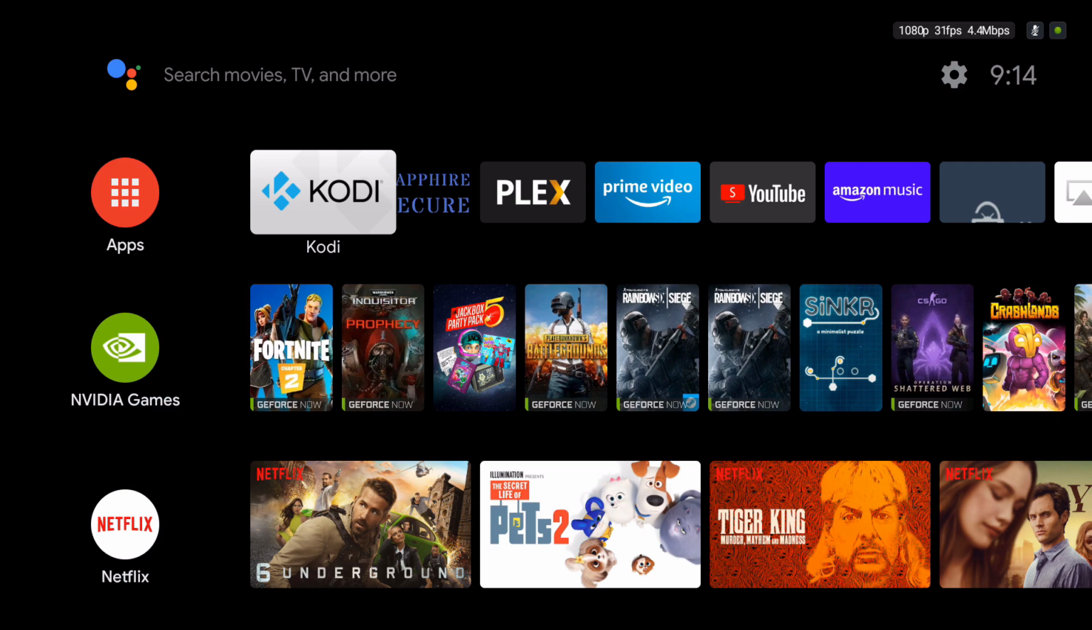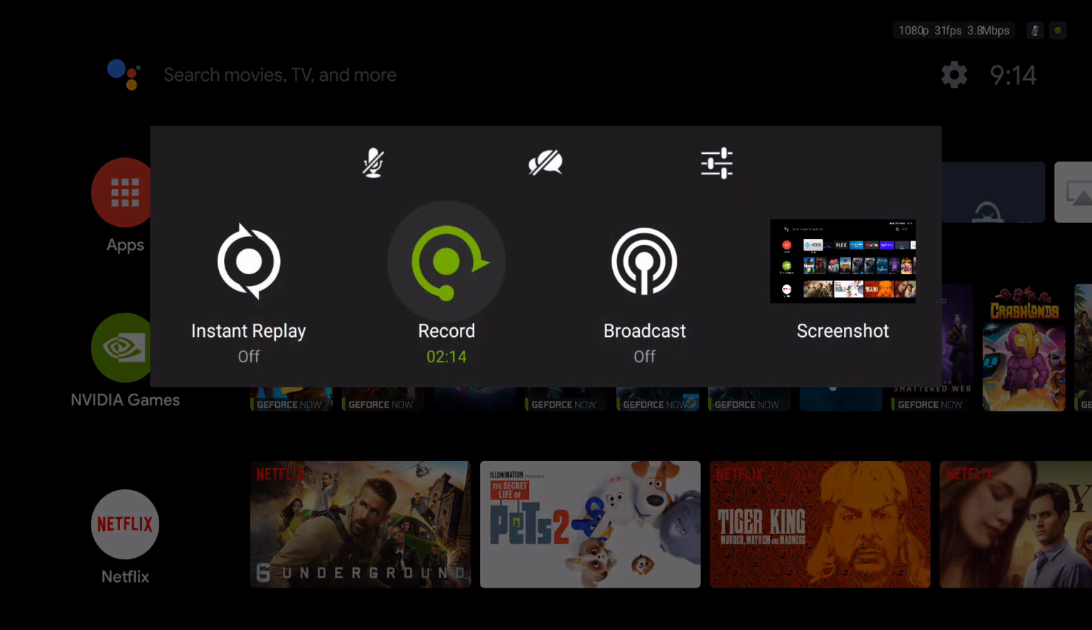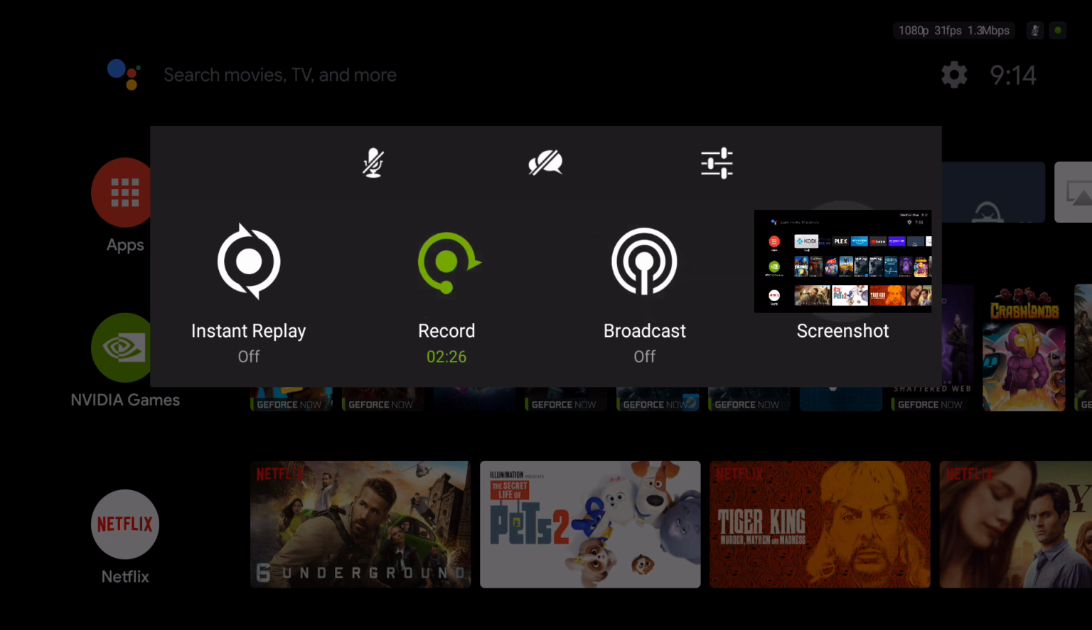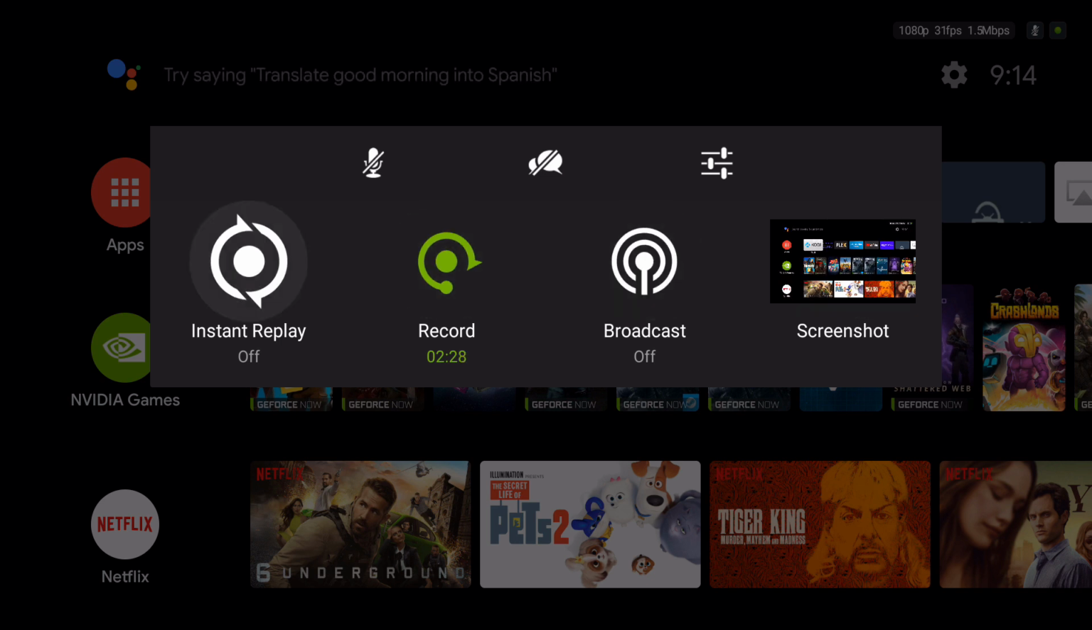And to get to that, all we need to do is hold down the circle button. So you can see that I'm currently recording. I've been recording for 2 minutes and 20 seconds. And you can also broadcast with this. You can do screenshots, and you can also do instant replays. There is an option to use a microphone if you had one connected to your device. You can turn on and off comments, and these are the settings here.